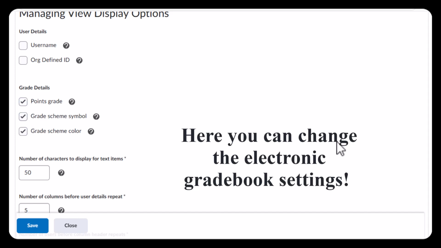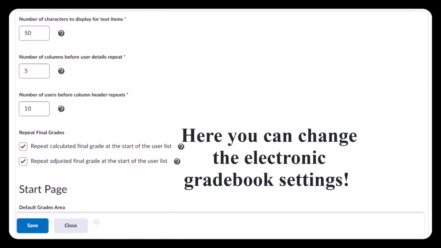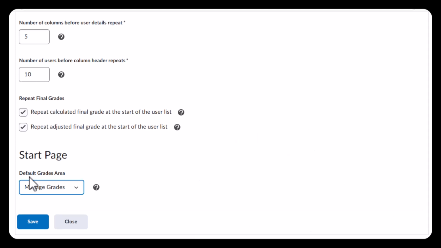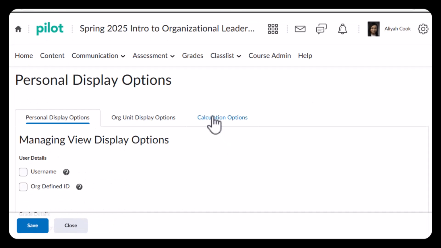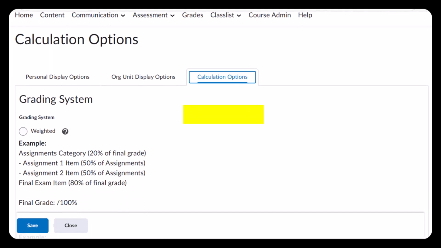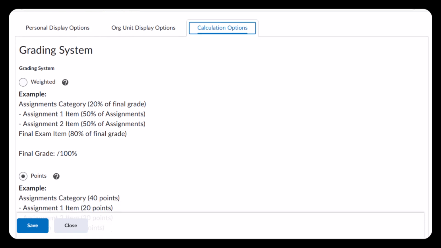Under Grades Details, make sure you have all of them selected. Under Repeat Final Grades, have both options selected. Make sure the Manage Grades is also selected. Scroll to the top and click the Calculation Options tab.